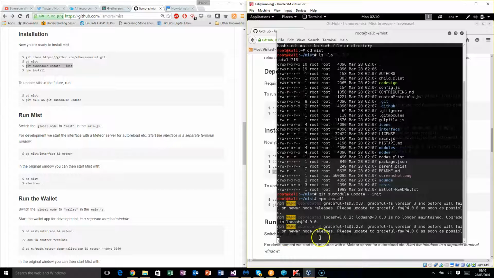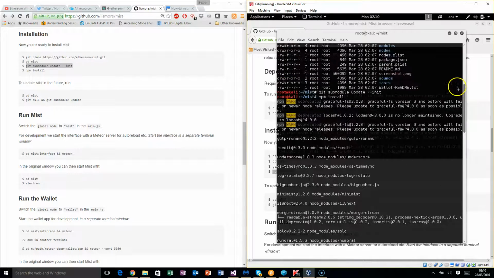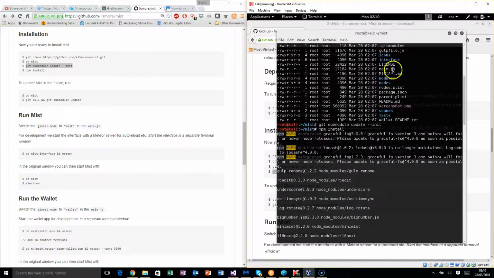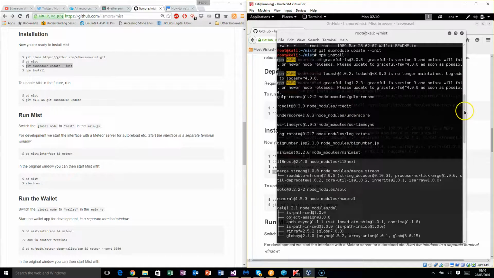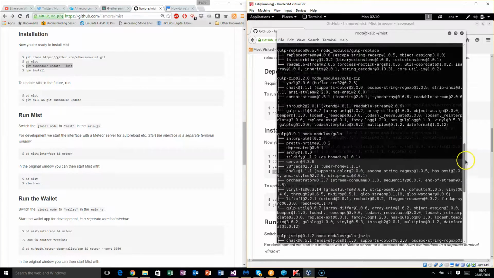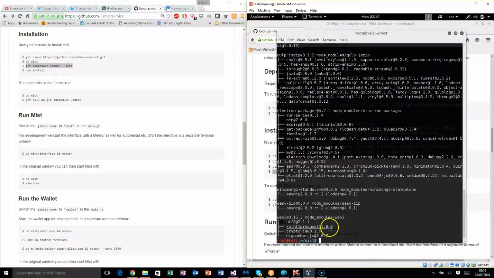So while we're just waiting on that doing its thing, I'm looking at the next couple of commands here. So saying switch the global data mode to Mist in the main.js file. So there's the main.js file in the folder. The output of that command looks like everything's built successfully. Just double check the output. Yep, everything looks good.